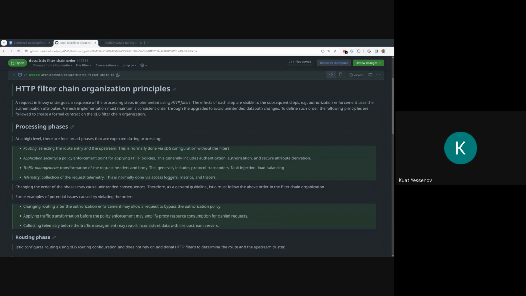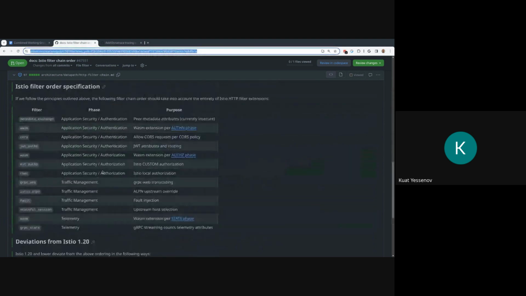Can you scroll down to the final list? If you organize all the filters based on purpose, this is the order they should be following, and it's not the order that we have in the code. And there are two big problems there. First is the Istio custom authorization. It has to move towards the authorization that we do locally, away from the way it's placed now, which is pretty much the very first filter.